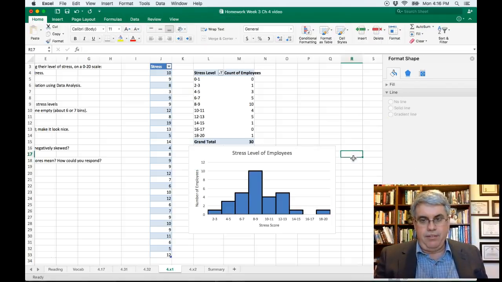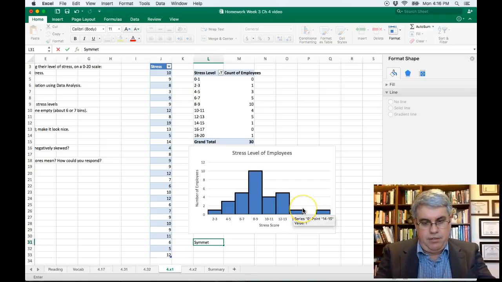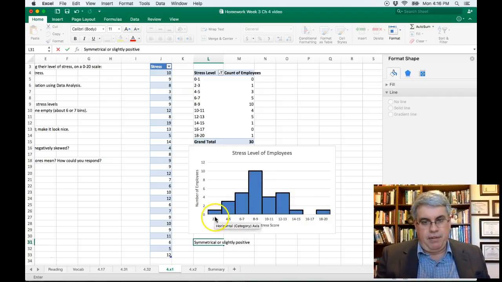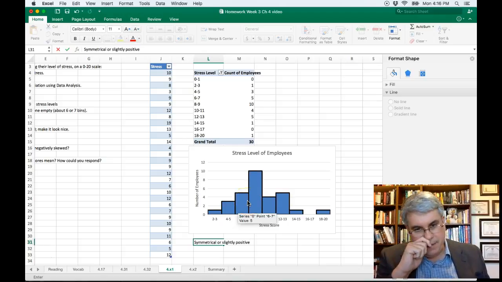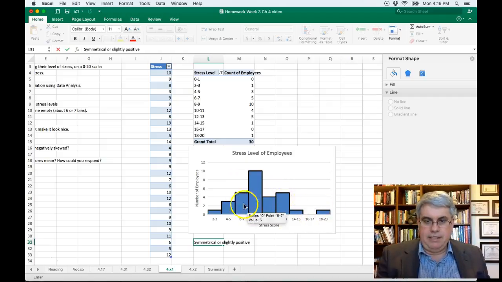Now, the next question was, is it symmetrical, positively skewed, negatively skewed? It looks pretty symmetrical. It might be slightly positive. So we can put symmetrical or slightly positive. Maybe if we'd done the bins a little differently, if we'd started the bins at 1, it might have been a slightly different shape, but it's fairly symmetrical.